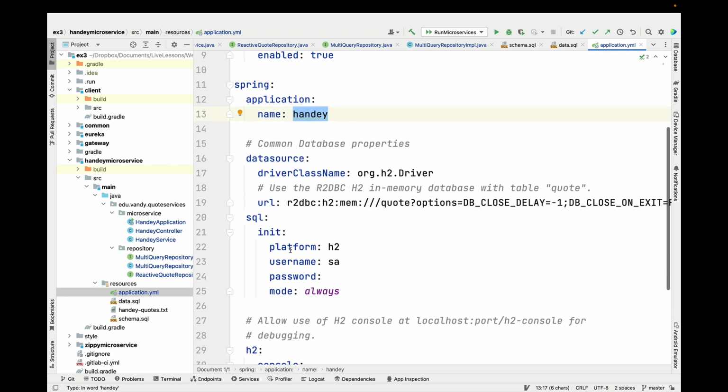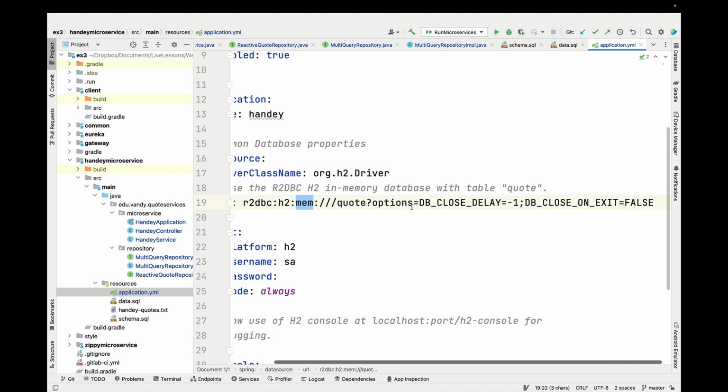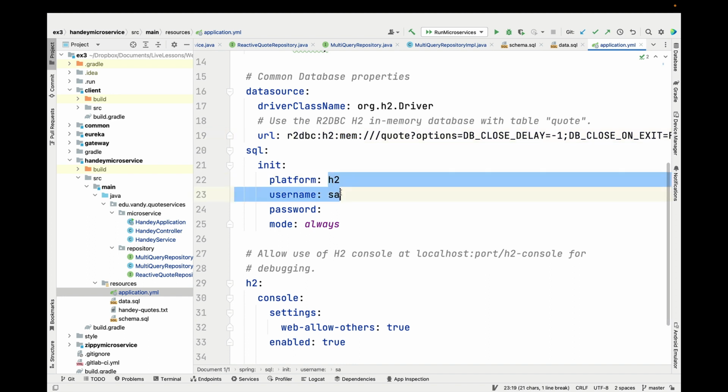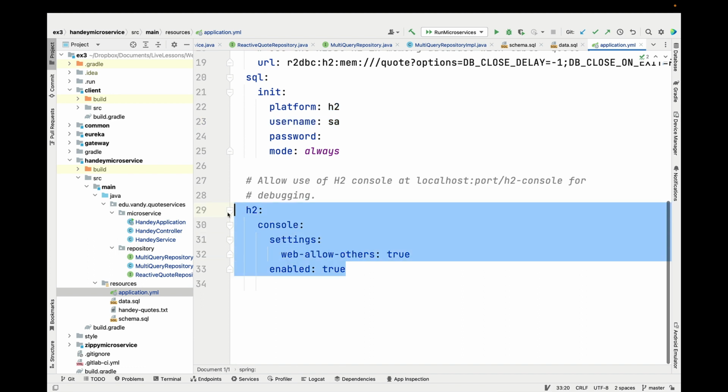And then we go ahead here and we define where the data source is. And you can see the data source is going to be the R2DBC database controller or database connector. And it's going to be an in-memory database with a couple of options here. We define what the password and username are, which we don't care about because it's just a simple test case. And then we can also define some ways of being able to debug this particular database on the console as well. So that's basically the implementation of the Handey microservice.